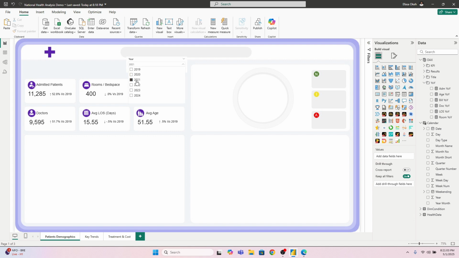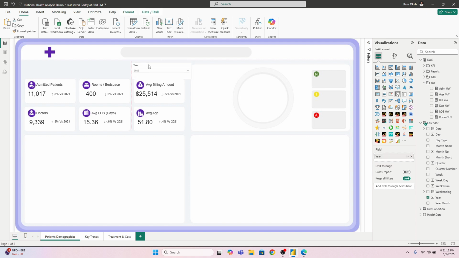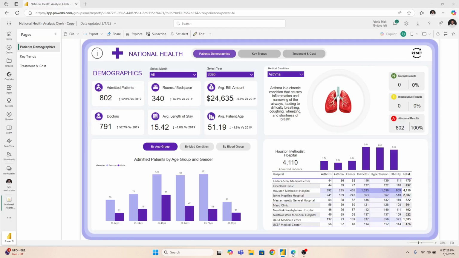So if we go to 2021, same principle. Go to 2022, same principle. So with this, we're done with the KPI cards here. Let's quickly proceed to the visuals. Okay, so let's quickly go back to the report we're trying to recreate again.